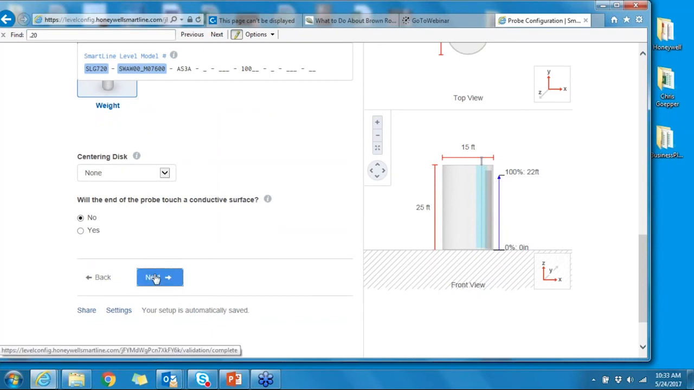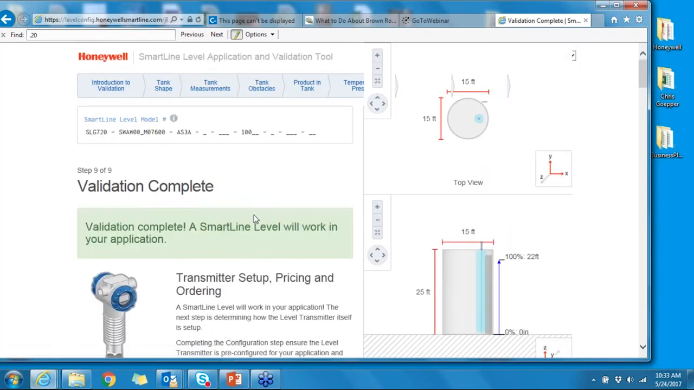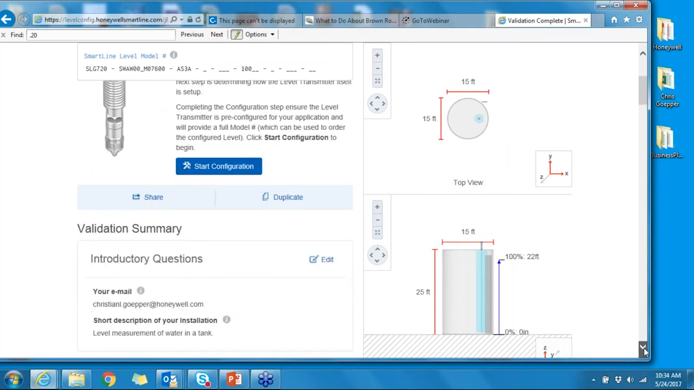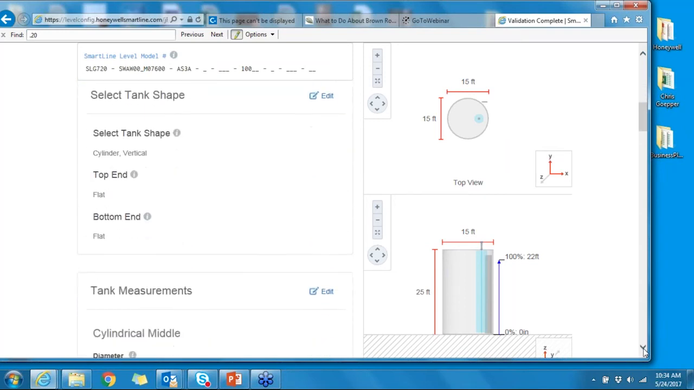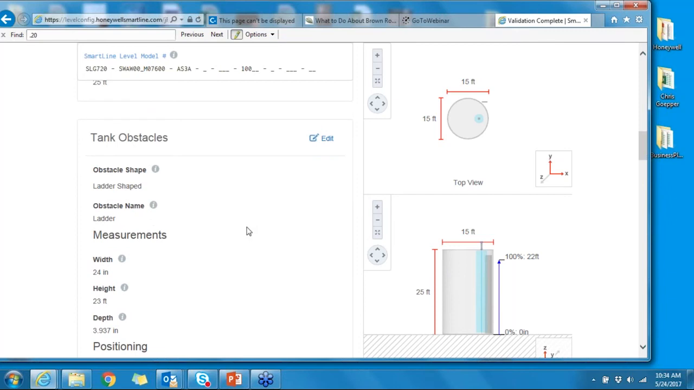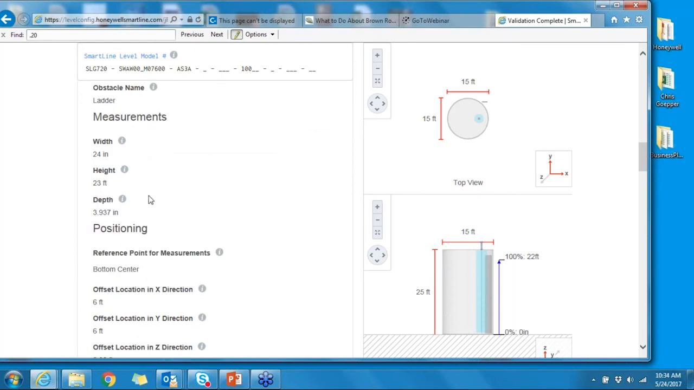All right. And we can do a quick review. It tells us that we've selected a vertical cylinder, flat top, flat bottom, 15 feet in diameter, 25 foot high, where the obstacles are, what type of obstacle, measurement right here of the obstacle, positioning of the obstacles, we can review the product in the tank, dielectric constant, viscosity, if there's a vapor present, etc.